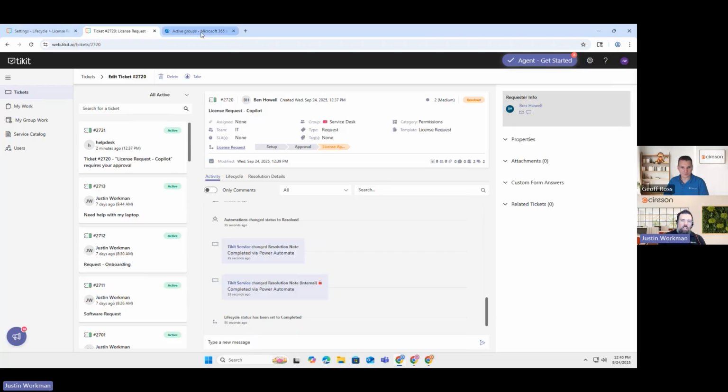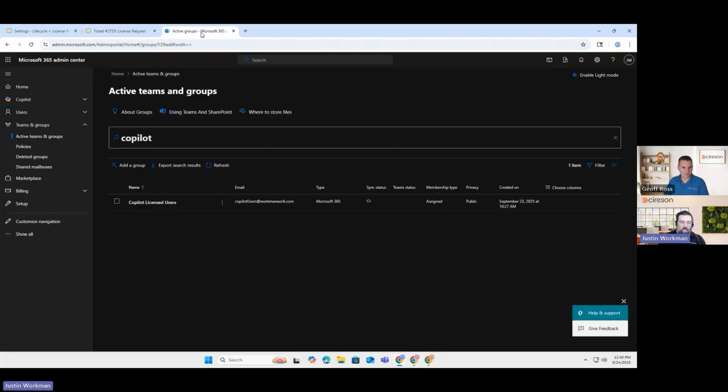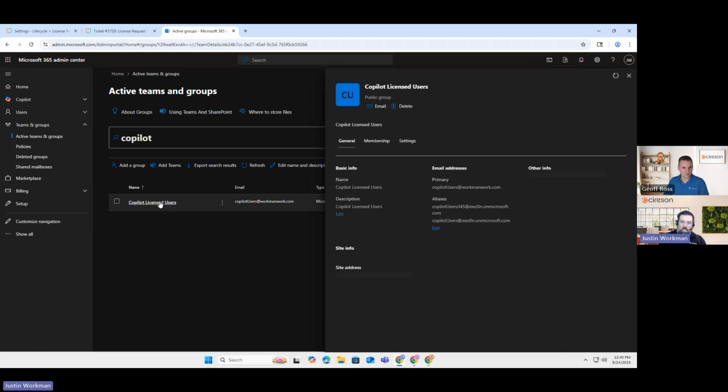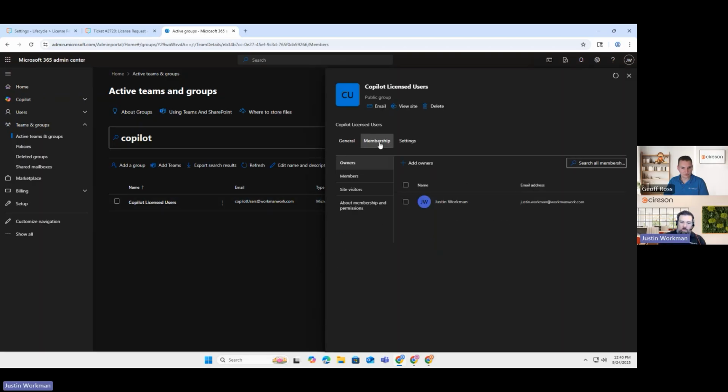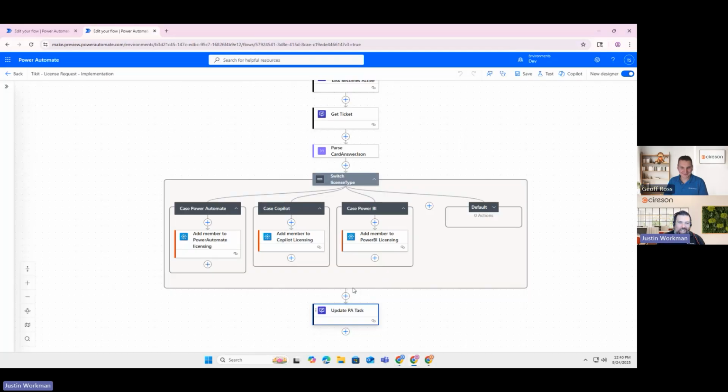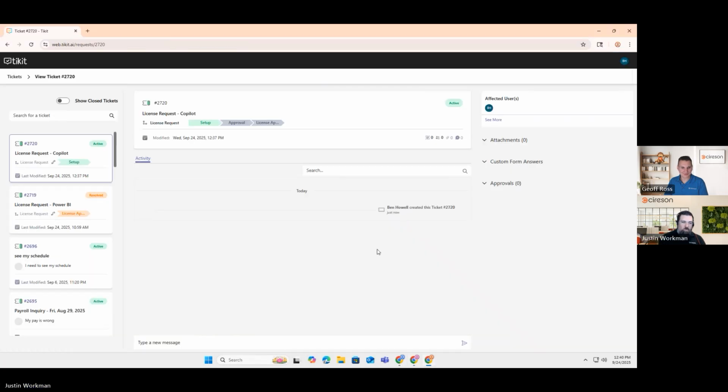complete, and we can validate that by going here to the Copilot licensed users. If we look at the membership and we go to members, there's Ben Howell. He was just added. It might have been more effective if I would have shown that he wasn't there before, but I promise he wasn't. We can look at the flow if you like, but yes, it absolutely did just add him to that group. He didn't exist there before.